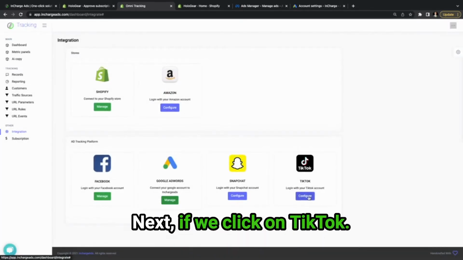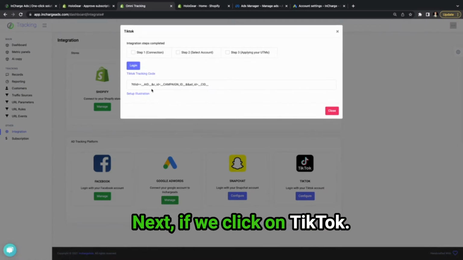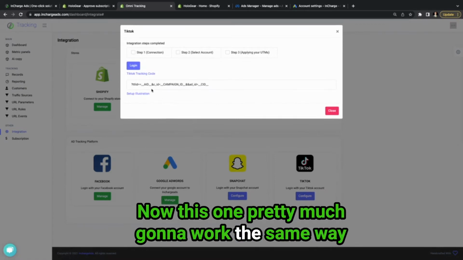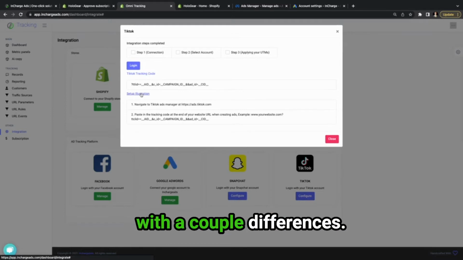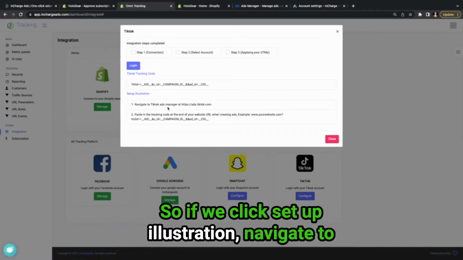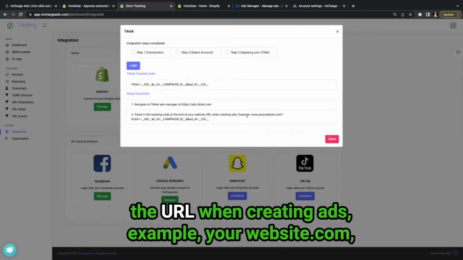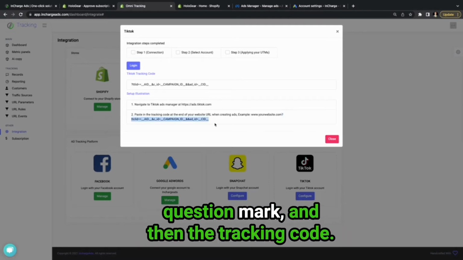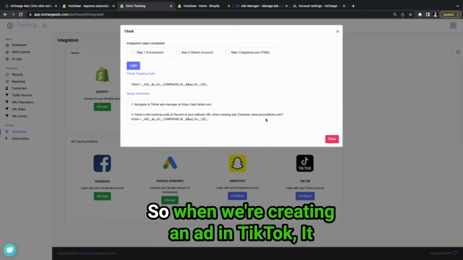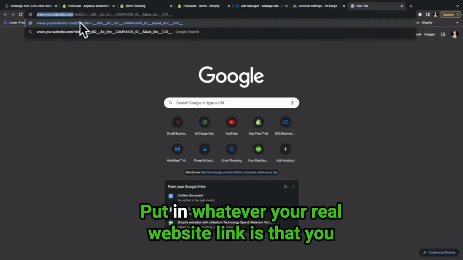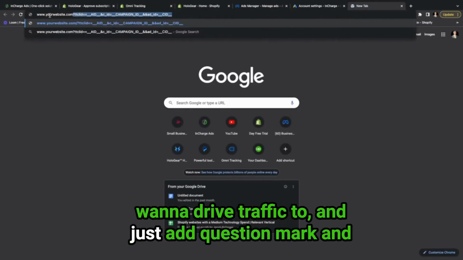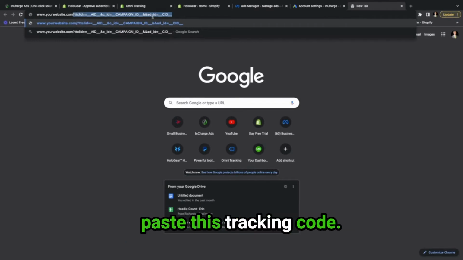Next, if we click on TikTok, now this one is pretty much going to work the same way with a couple differences. If we click setup illustration, navigate to Ads Manager, and paste in your tracking code in the URL when creating ads. Example, yourwebsite.com, question mark, and then the tracking code. So when we're creating an ad in TikTok, it would look like this. Put in whatever your real website link is that you want to drive traffic to, and just add a question mark and paste this tracking code.